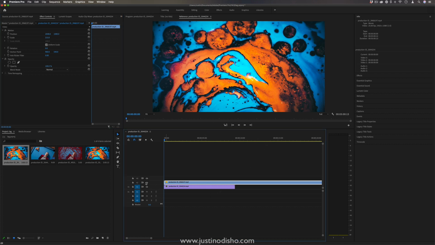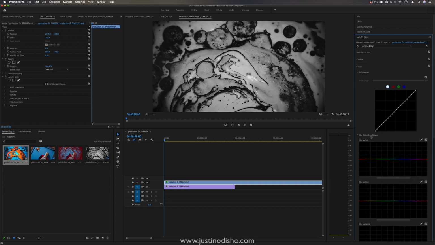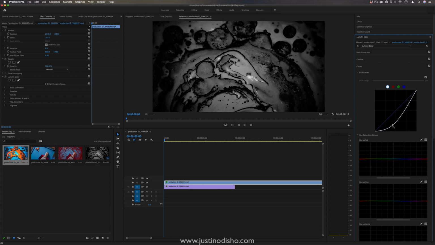Now, we have basically this clip on top of the other, and what I want to do is extract the luminance values from this. Basically make it black and white and add some contrast. And I'm going to simply do that by going to the Lumetri Color panel. Firstly, just desaturating it with the saturation panel, and then adjusting the contrast, exposure amounts, and most importantly, in the curve section, adding a lot of curvature.